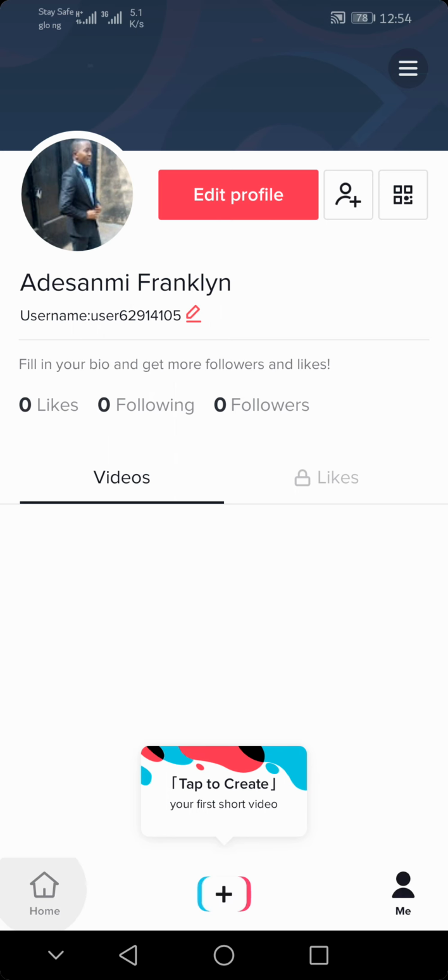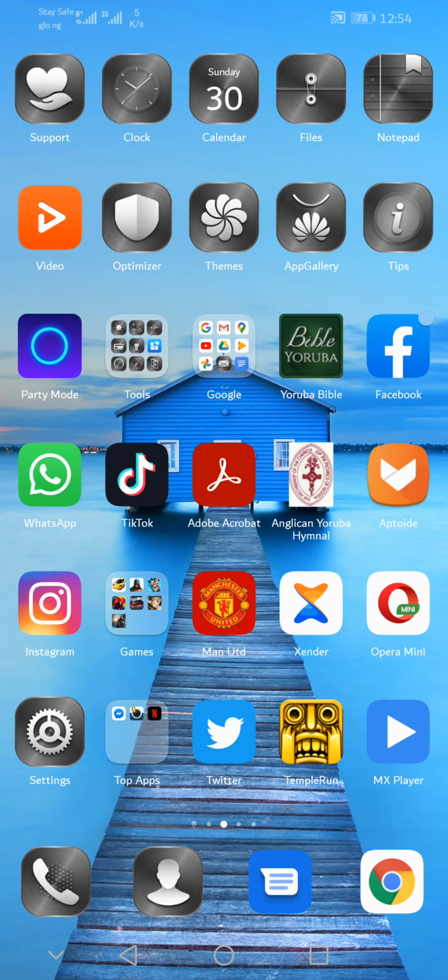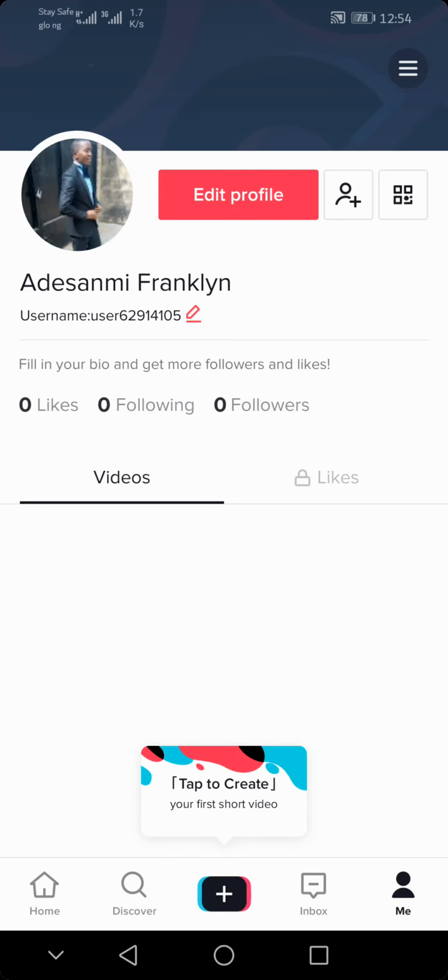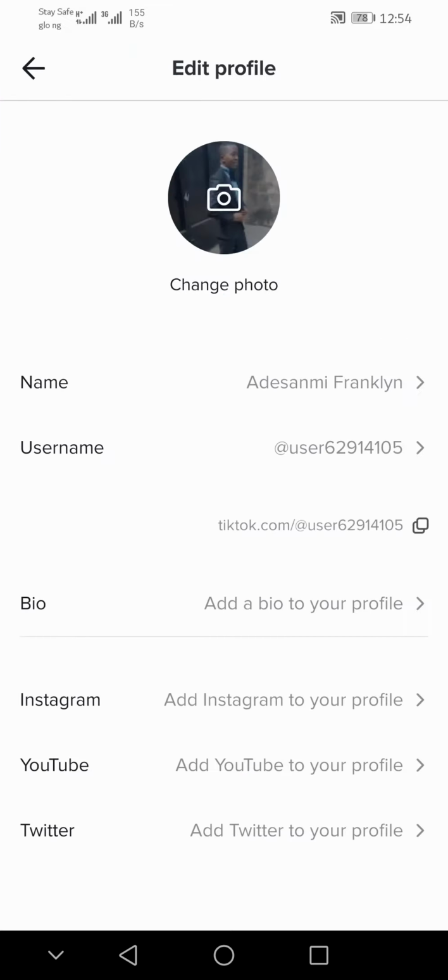So let's get started. First and foremost, launch your TikTok app and make sure you log into your TikTok account. Tap on the main option located at the bottom right. You'll be taken to your TikTok profile. Tap on edit profile.